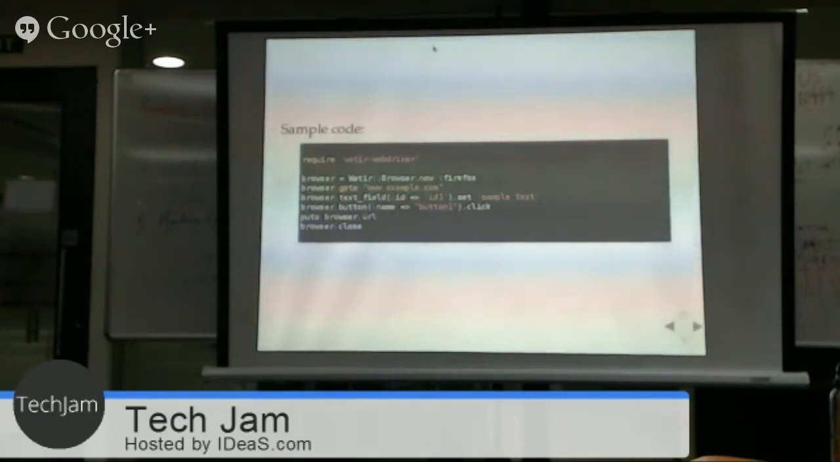The next step says browser.goto a particular URL. Now we are ordering the browser to perform some action. It is the same as when you go and type a URL: I want to go to www.example.com. So goto is a method which Watir Webdriver provides, and you use it.